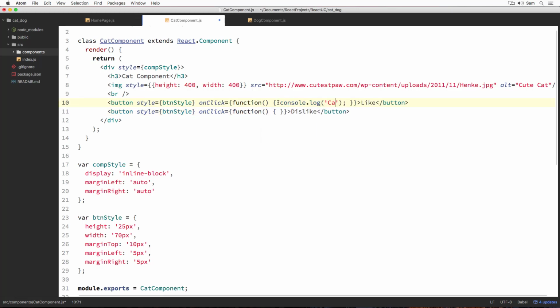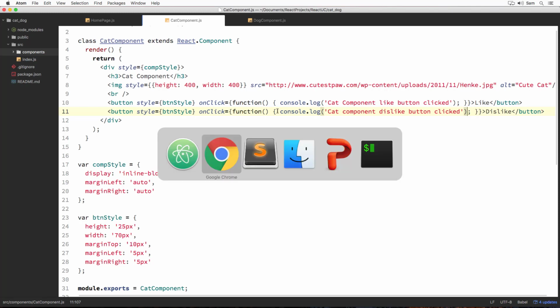Console.log cat component like button clicked. Similarly, for dislike button, cat component dislike button clicked. Okay, let's save it and let's head on to the browser to check its functionality.